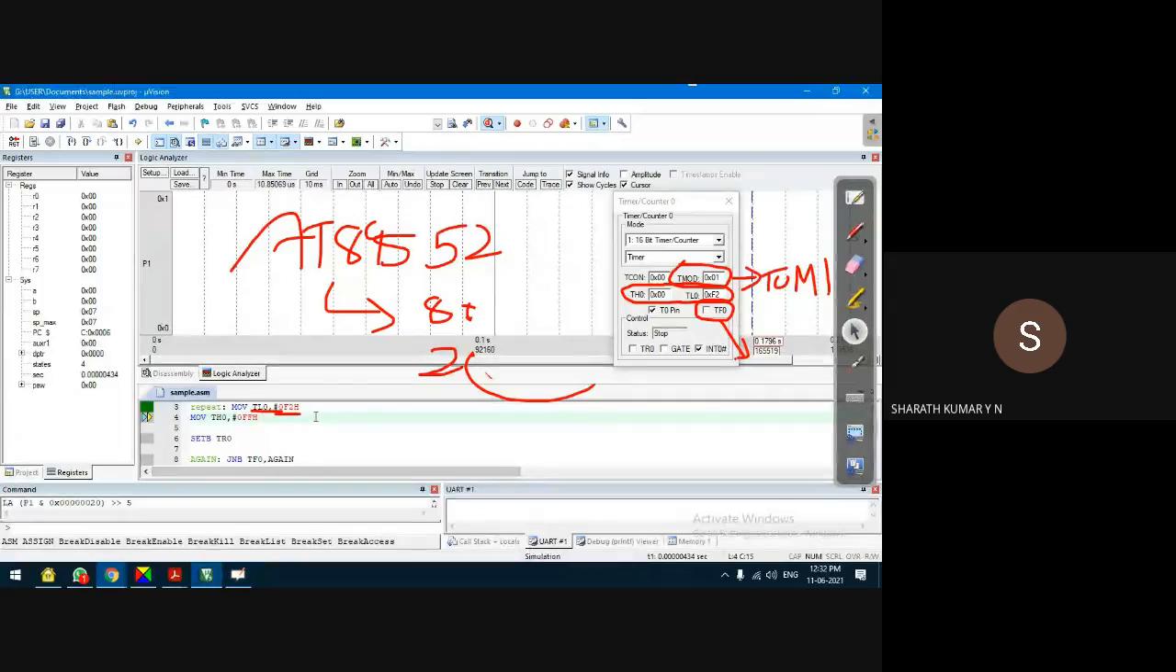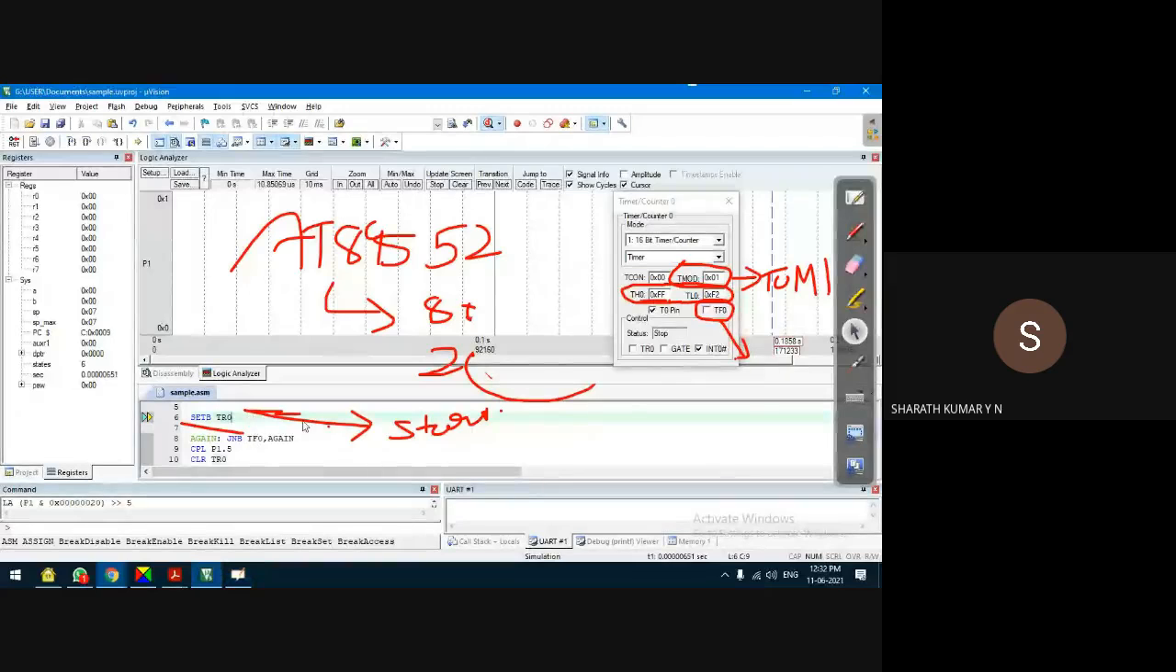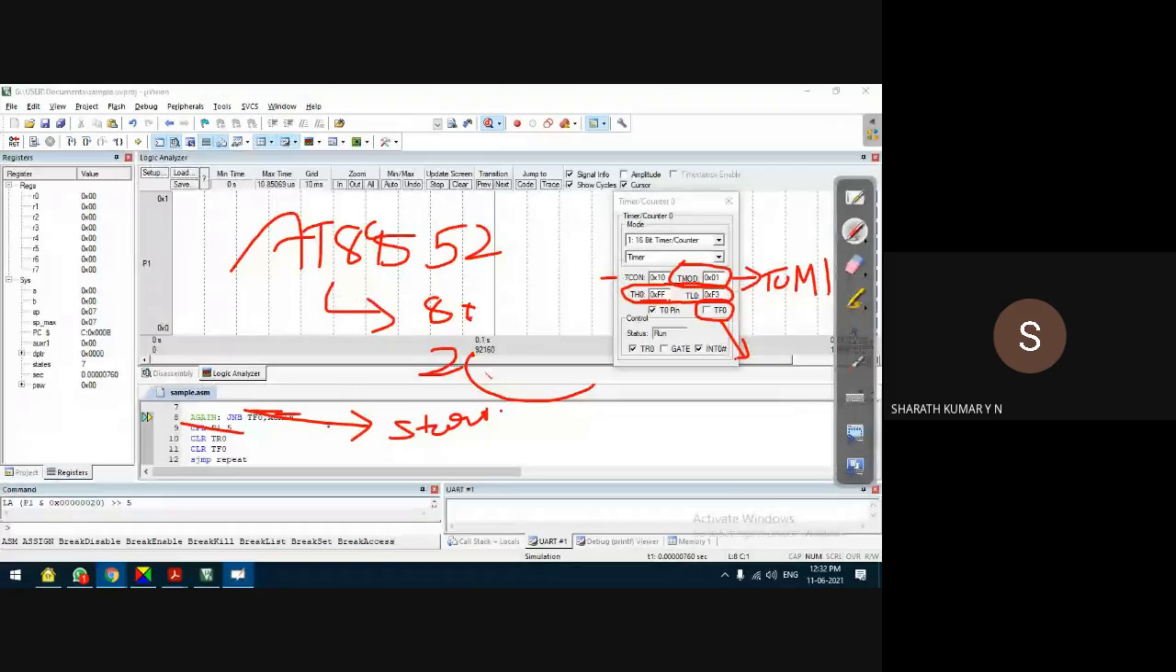One of the instructions next is to set TR0. F11 on my keyboard. Observe this. Next, start the timer. Setting bit TR0 indicates the start of the timer. The timer starts. When the timer starts, F11 on my keyboard. So the content of TCON is 10.